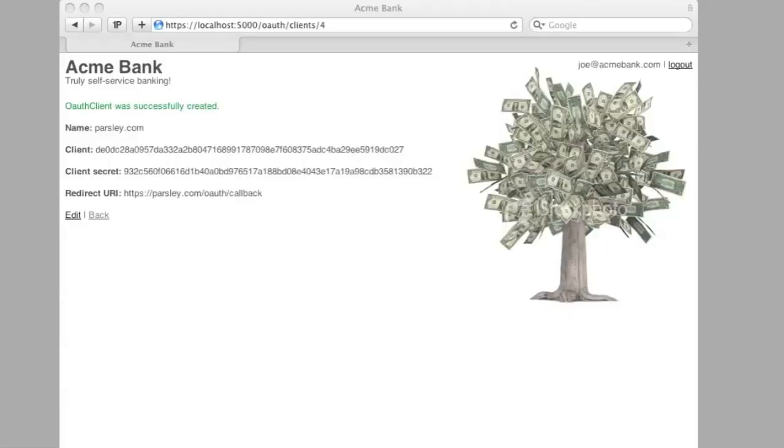Once the admin at Acme Bank receives this email, he logs into Acme's OAuth client management system and creates a new OAuth client ID and secret for Parsley.com. He will send this information back to Parsley.